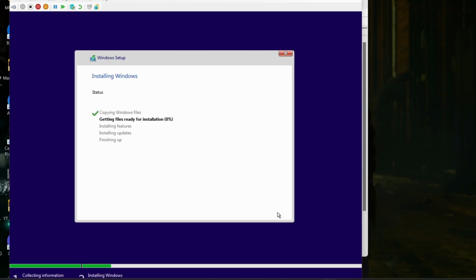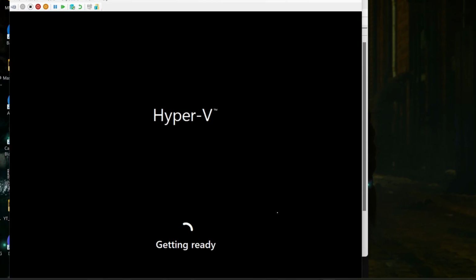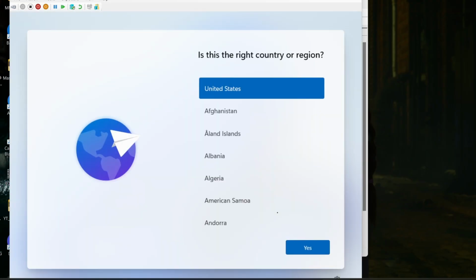Now this is going to go through the Windows installation. I'll go ahead and speed this up. So this will most likely take about 15 minutes to get through. Just got to be patient, let it do its thing.